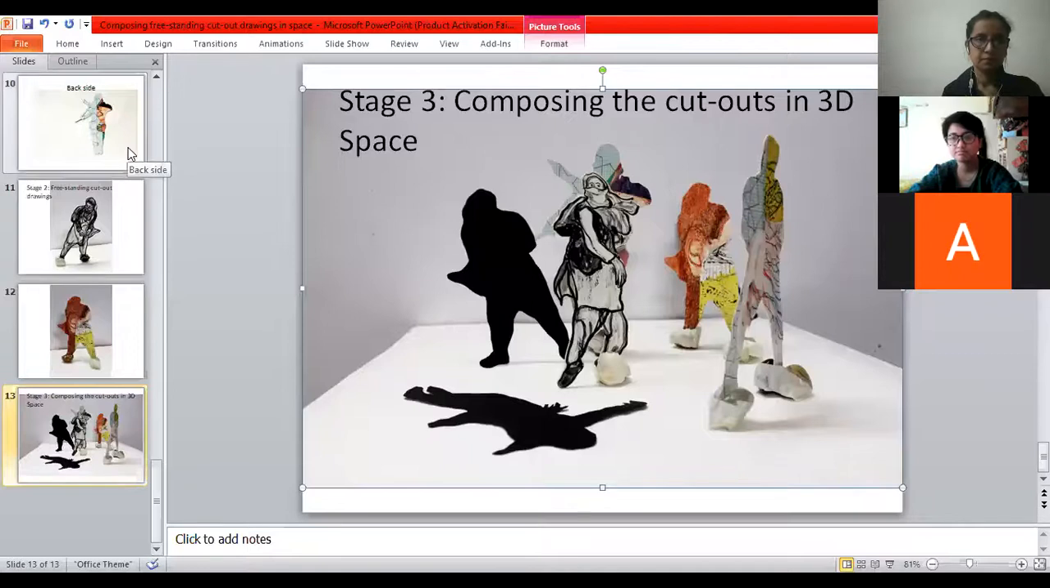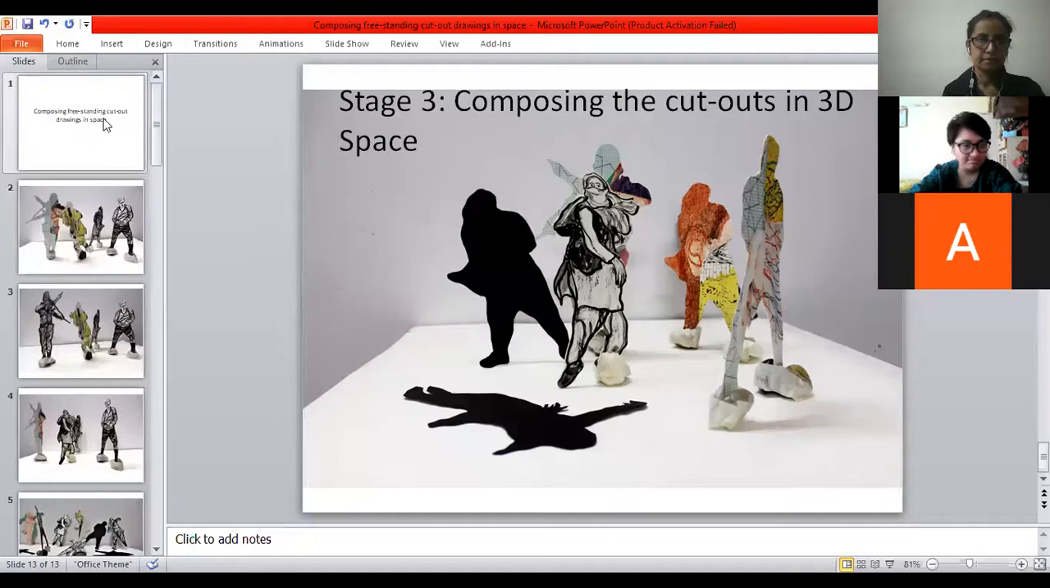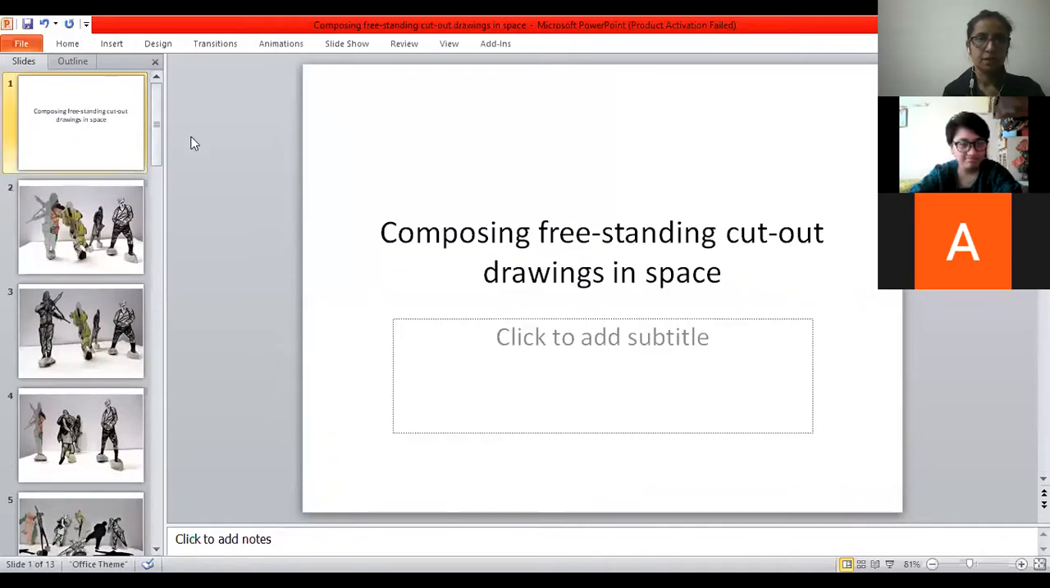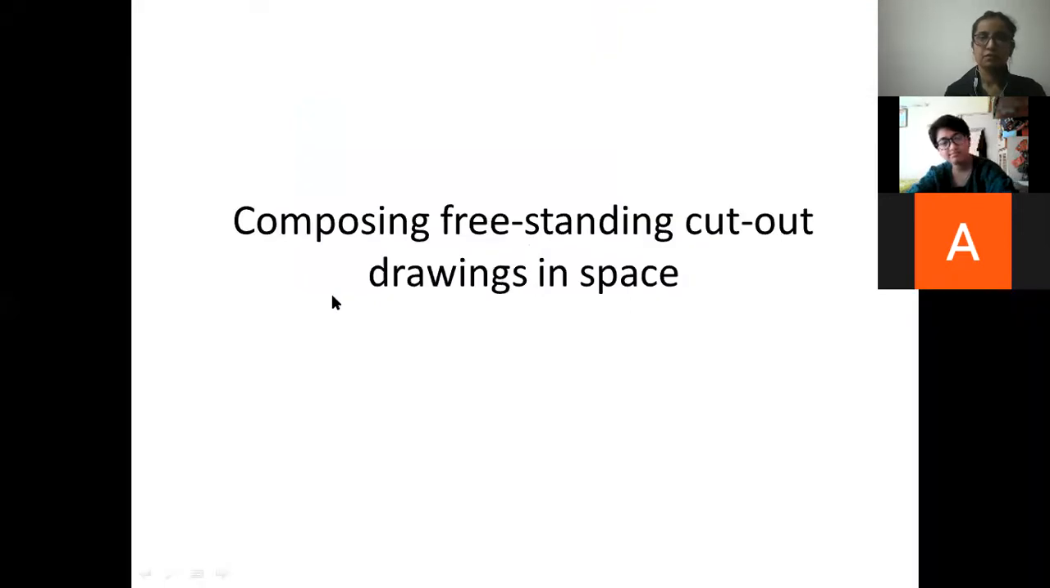Before I just keep talking about it, I'm going to start sharing the images, and then we'll explain what I mean. Can you all see something on the screen? Yes, Professor. Okay, great. So essentially, today we're going to understand how to compose freestanding cutouts, drawings in 3D space.